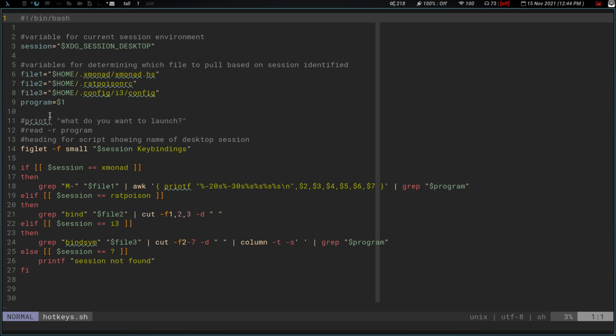This program equals $1. If you're familiar with this, $1 is basically your first argument. So like I said, I want to be able to run this without a hotkey and pick specific key bindings or specific actions I want to try and run. So that being said, I'll go over that and show you that in a minute.